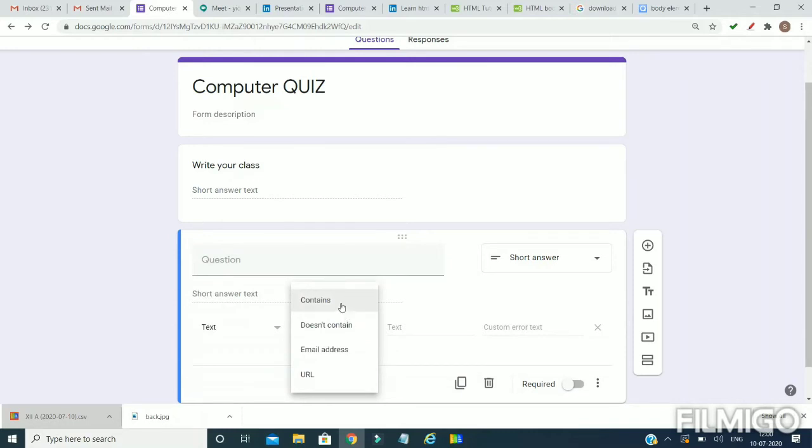Contains means the answer written by the user should have the words that have been specified by you. Does not contain means it does not have the words specified by you. Email address means if you want the user to enter an email address, it should be in the correct format. It will not accept a response other than the email address format. And the same in the case of URL.